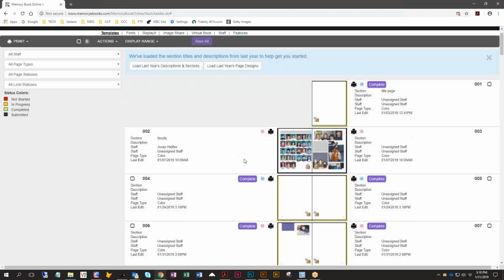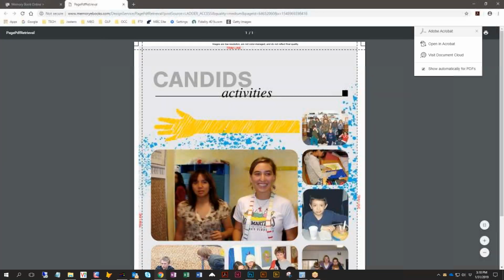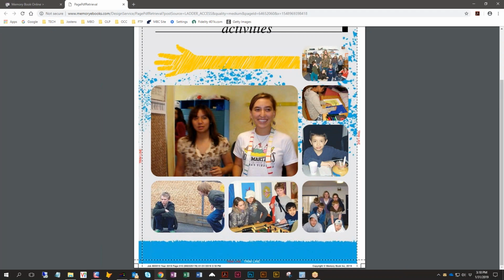Other ways that you can do it, you can just print pages at a time here in the plan by clicking on the little printer icon next to the page. It'll generate a PDF proof from here as well.